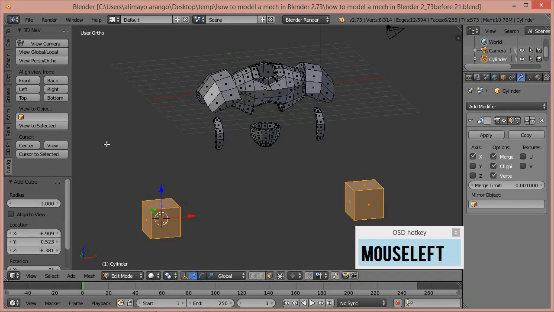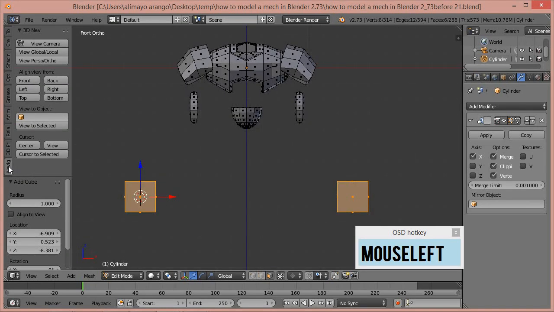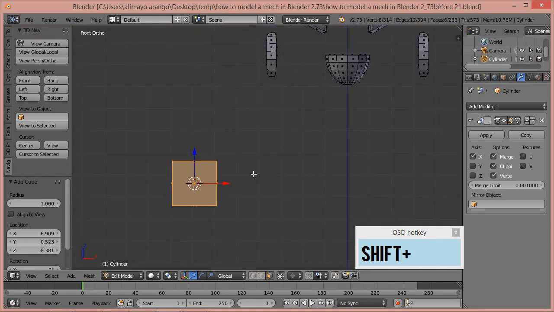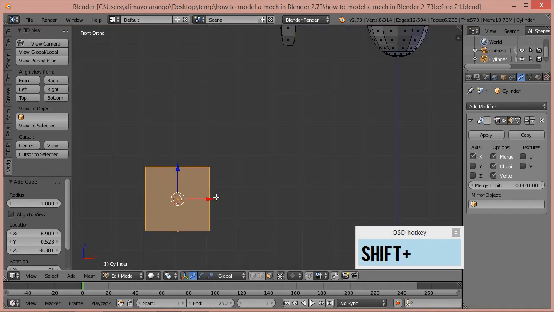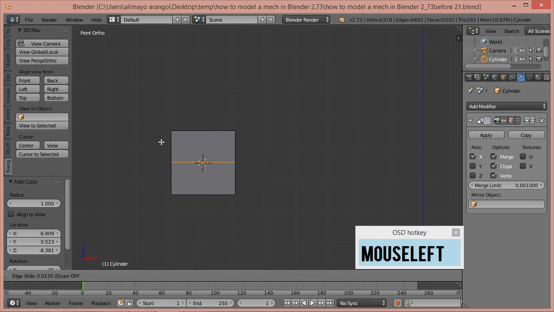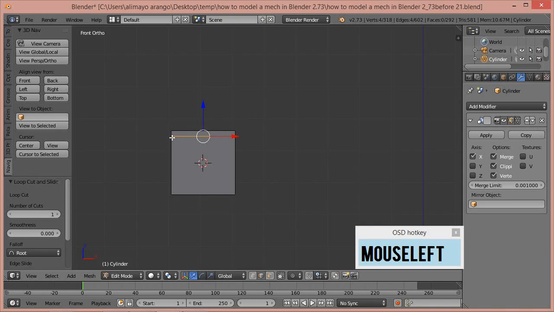Okay, so now we're going to go to front view. Remember, all the views are in the navigation tab, which is right here. I'm going to roll the mouse wheel to zoom in. I'm going to hold Shift and the middle mouse button to pan. Roll the mouse wheel to zoom in again. Shift and the middle mouse button to pan. Now I'm going to press Control R to put a loop cut in the center. Because I click one time, the loop cut is movable. So I'm going to move this loop cut up like that. Left click to lock in.